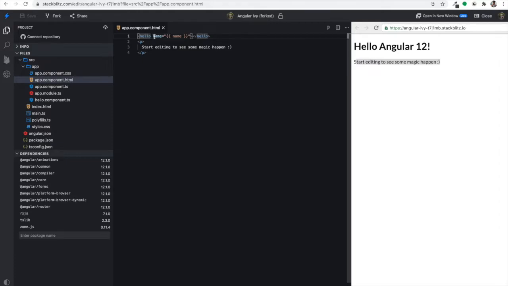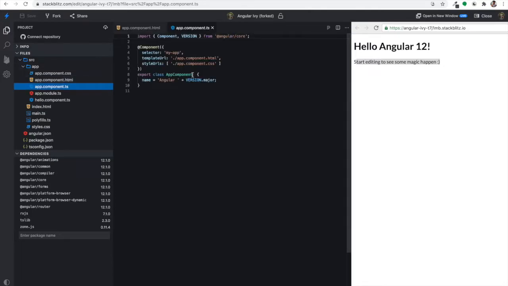That's what is printing. And Hello, name equals this property name. Let's see where this property is coming from. Obviously from app component TS, and in app component TS we will see this Angular which is getting appended with version.major. So version is coming from Angular core and we are getting 12. So we are running on Angular version 12.